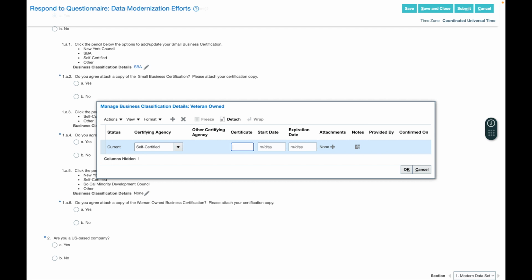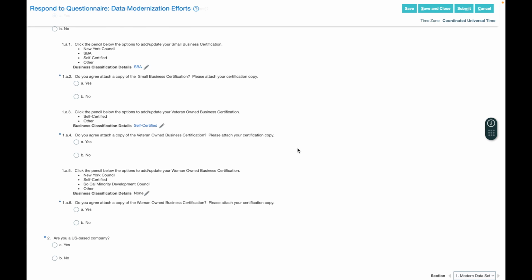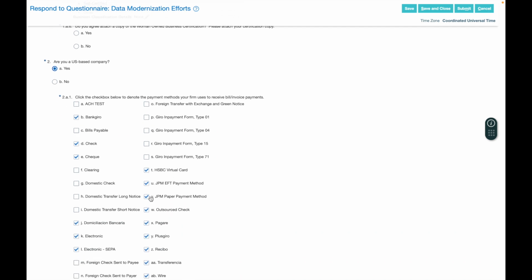My certification number is this, and I have a start date, or I don't. Okay, but that will allow me to confirm the accuracy. That allows me to enter the data. I scroll down a little bit more. Are you a US-based company? I say yes, and then I get several more questions.